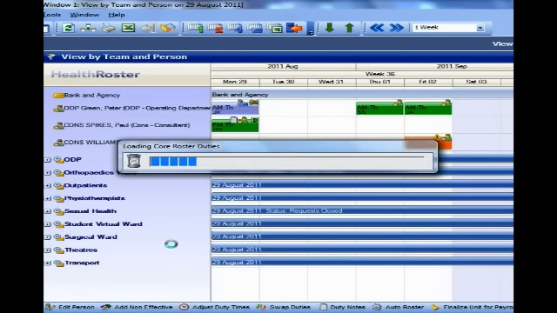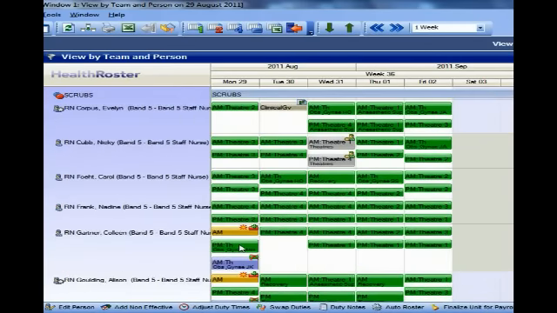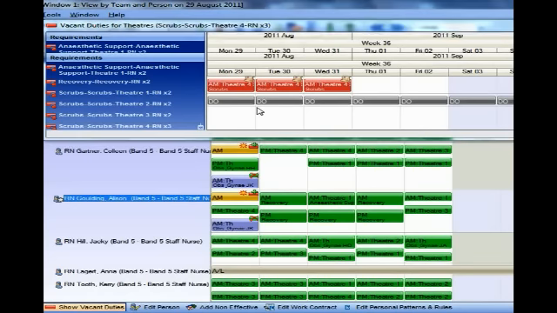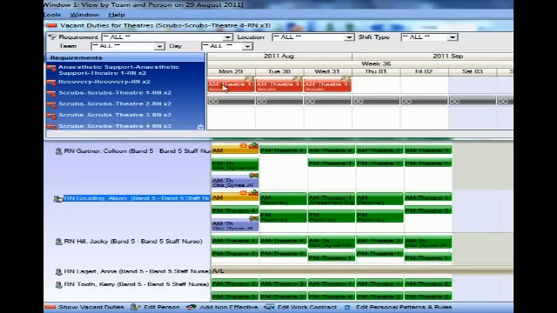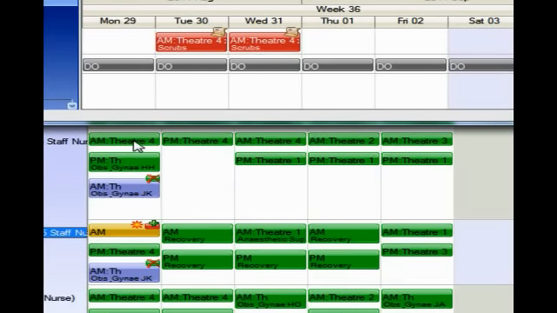Now, if we look at theatres, it's very quick and easy to see for the theatre manager that their RNs are no longer needed on that list they were scheduled for and have gone into standby. We can see that we have some vacant shifts on that Monday, and that would have been filled by bank staff, but now we can allocate them to our substantive staff on standby just by dragging and dropping the shift, thereby making the most effective use of staff and ensuring we don't use bank and agency staff unnecessarily.